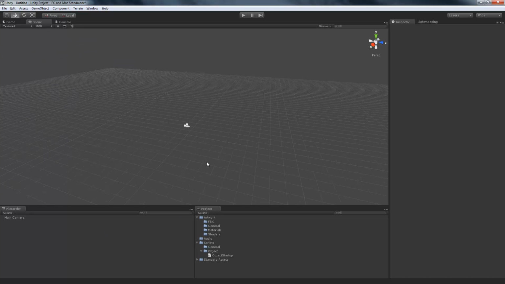Okay, so we're going to get into this right now. Let's go to render settings and put on a skybox.